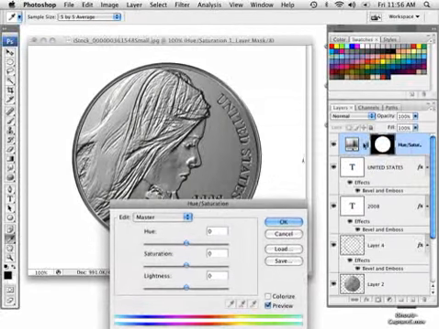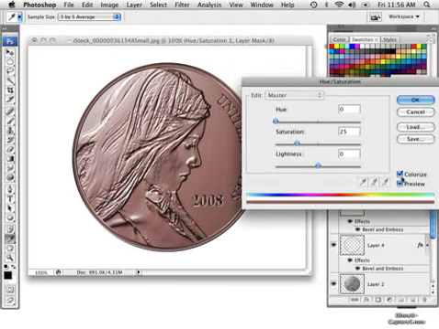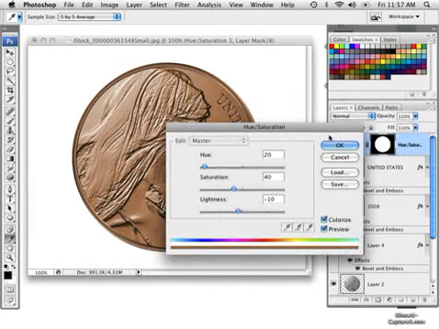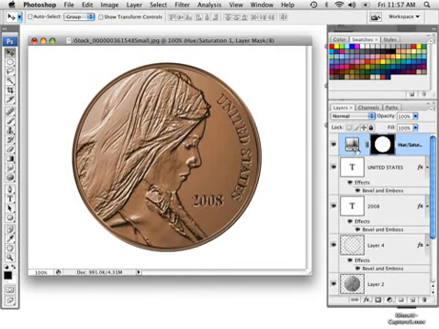Then right inside, with that active selection, you can see it's gone ahead and put a layer mask on there to mask that coloring. Let's click Colorize, and let's take the hue to about 20. Saturation, let's take to about 40, and let's take the lightness to about a -10. And there we have a copper coin.